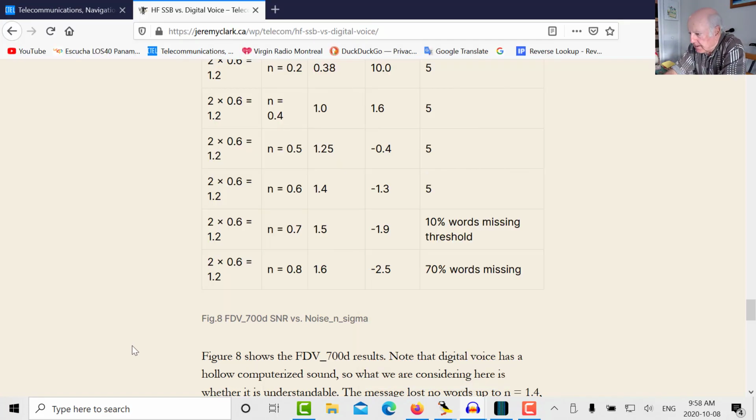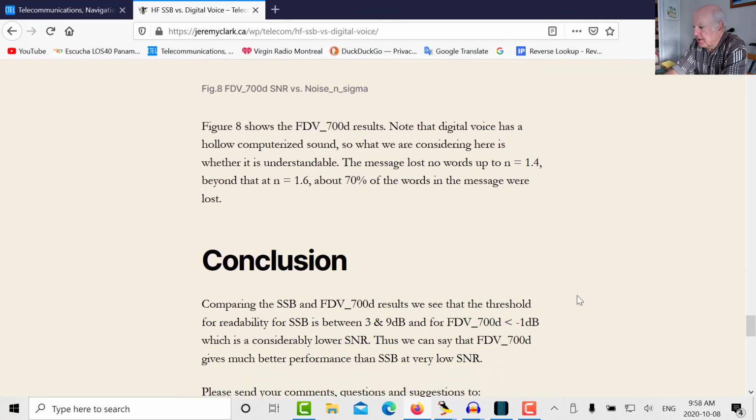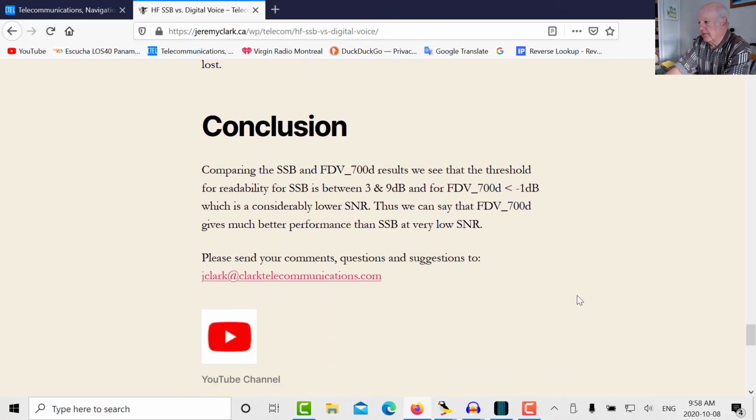So on this computer, my threshold is down at 1.0, so it's around minus 3 dB. But anyways, in conclusion then, we can see that the voice, the SSB, starts to degrade between 3 and 9 dB, whereas the digital voice is around minus 1 to minus 3 dB. So that's a considerable improvement.